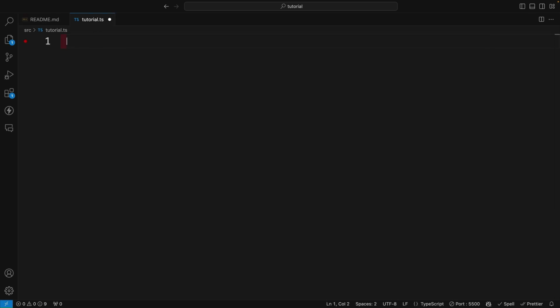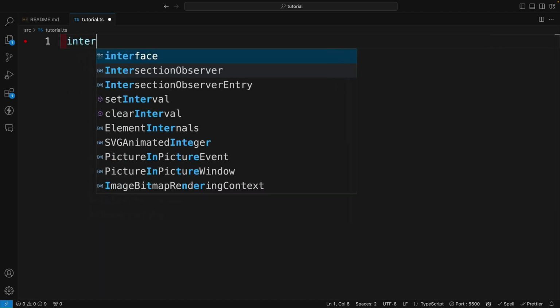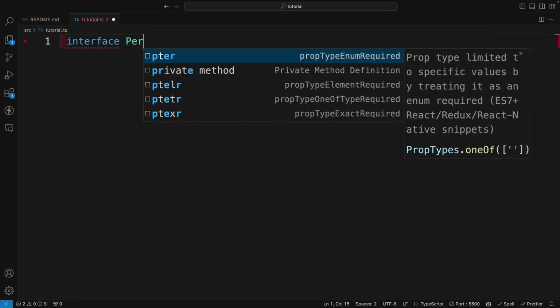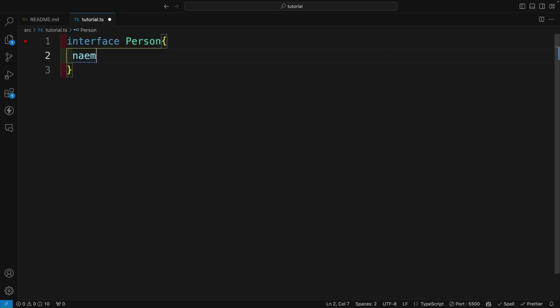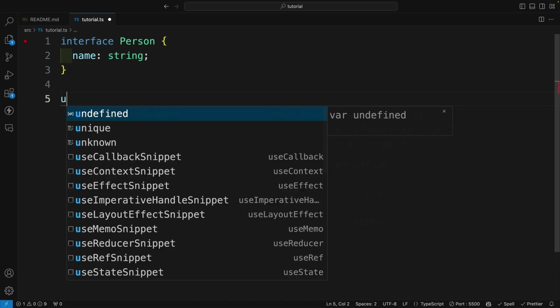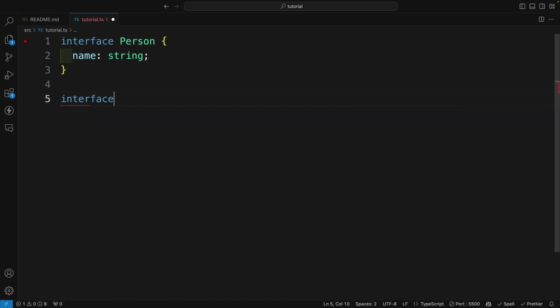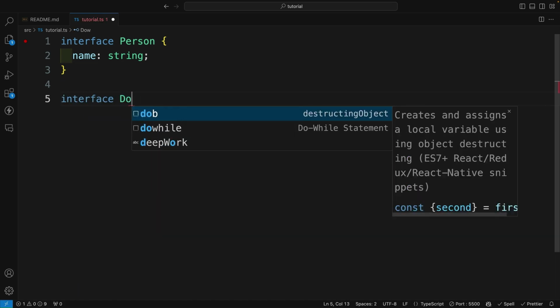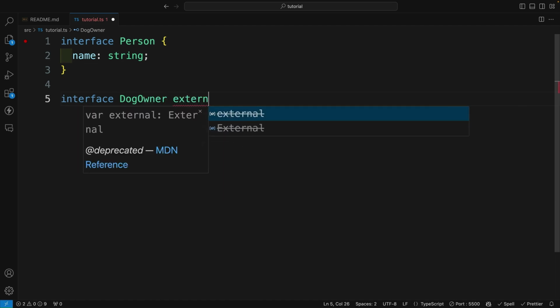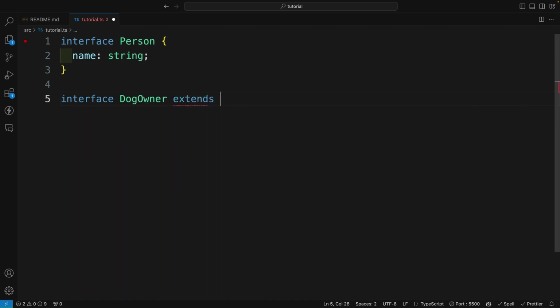For starters, let's navigate to tutorial one by one. Let's set it up. So this is an interface. We want to go with person. Let's go with name equals string. Okay. Then let's also set up a dog owner. So we have here interface dog owner. Now that one will extend the person. So we'll get that name property, and we also want to add the dog name. Dog name will be equal to a string.